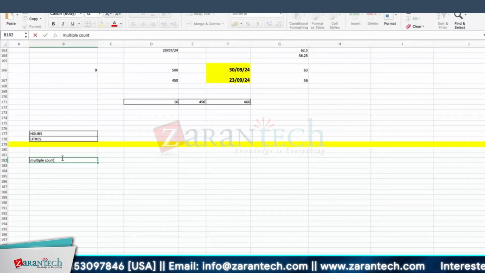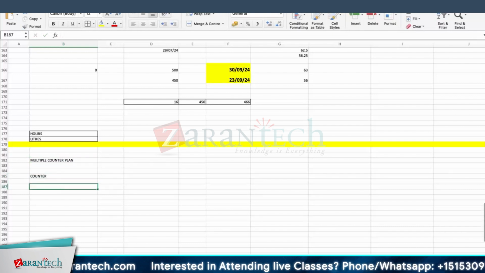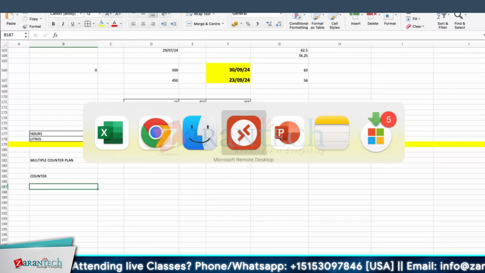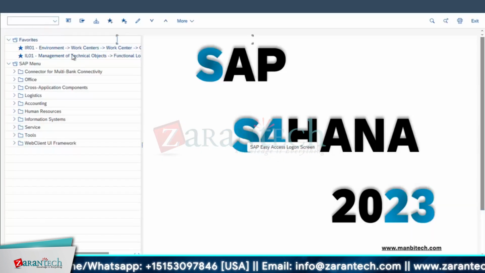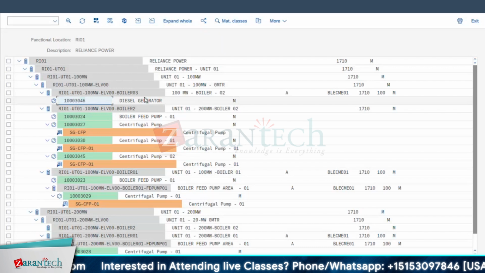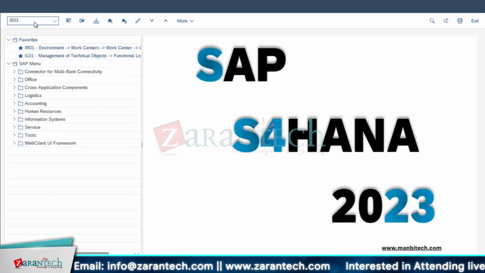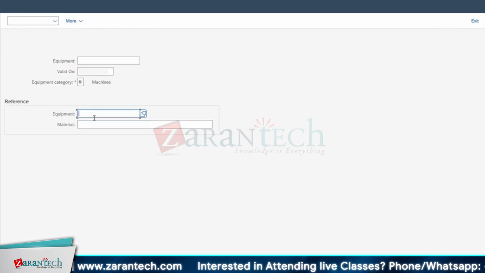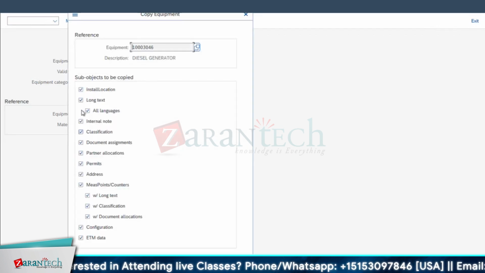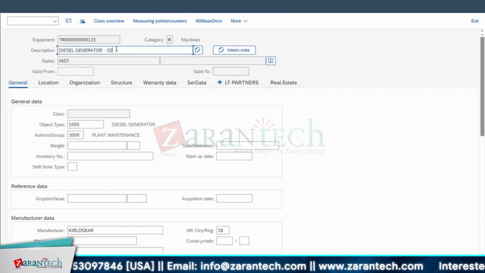As the name suggests, there are two counters. So we will create a counter. Let me go to the equipment list. We will create another equipment over here. This is diesel generator 1. Let me go and create a diesel generator 2. For this we will create counters. I'll consider this as a reference. I want to copy all the tabs and data. Let me go for diesel generator 2.